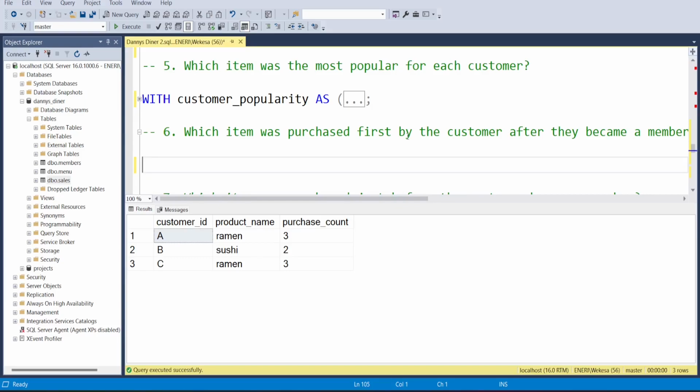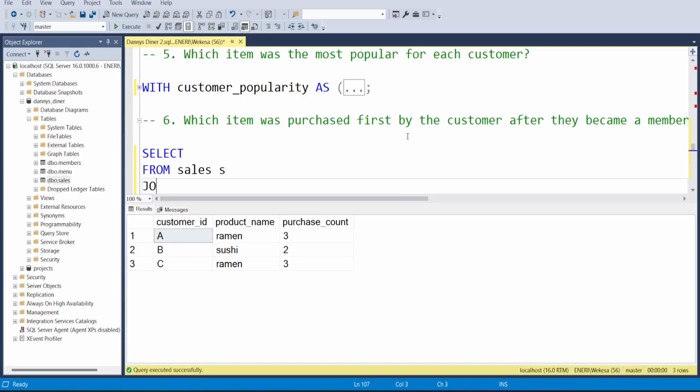So we're going to use the sales table, and the members table as well, because with the members table, you have to check whether or not they were a member when they bought those items. So we're going to select certain columns from sales S, and then you're going to join in the members table, because we want to find matching records. So members will be MB.